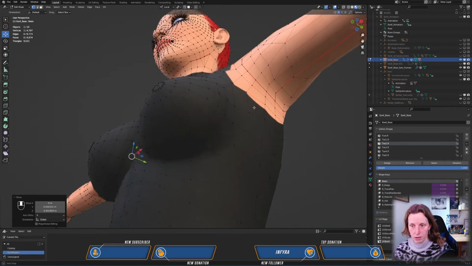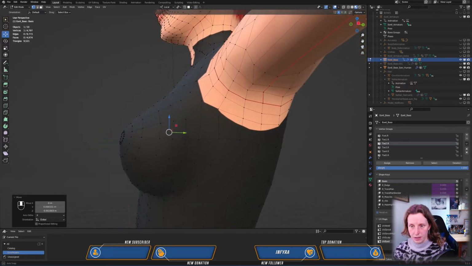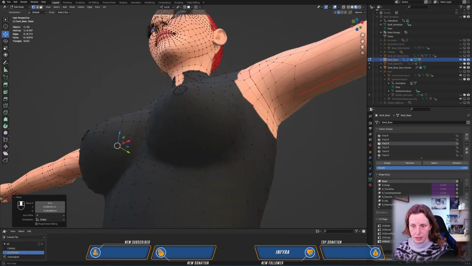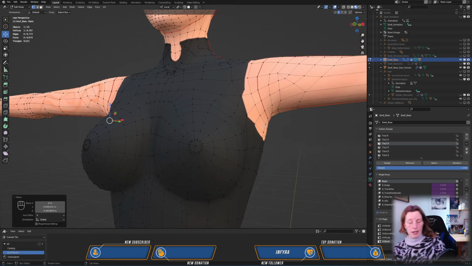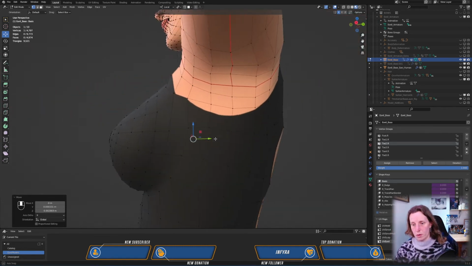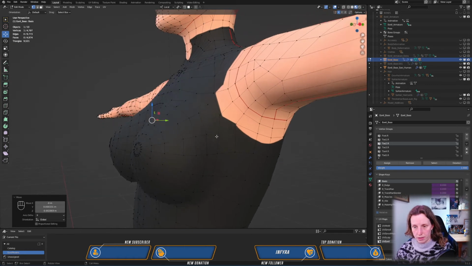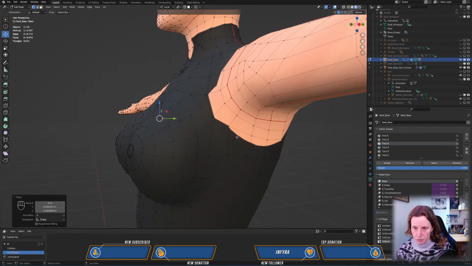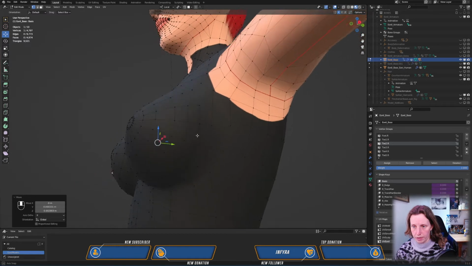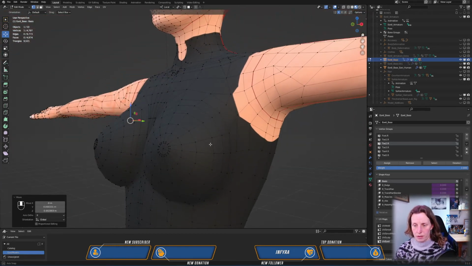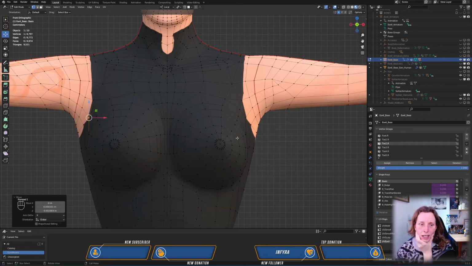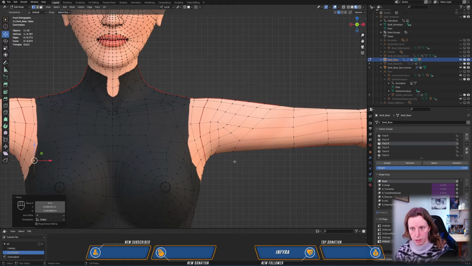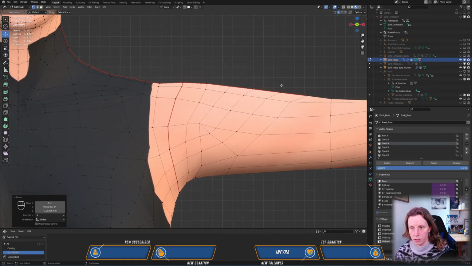It is going, actually, yeah, I guess in this sort of topology with the breast, you can't really help it going so wide. So yeah, we were trying to make the shoulders a little bit better.